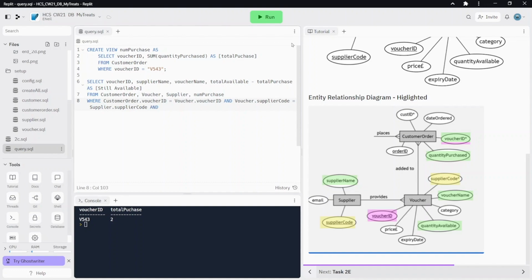And we've got one other relationship. We've got a relationship with our previous query called num purchase. So we're going to make sure that our voucher ID within one of these tables matches it. So we're going to say customer order dot voucher ID equals num purchase dot voucher ID.